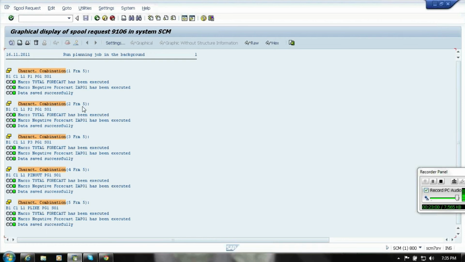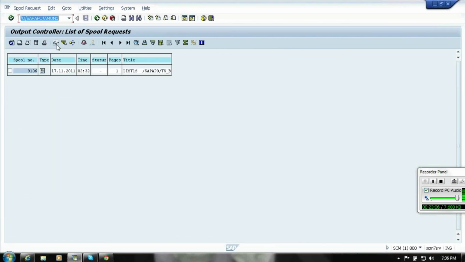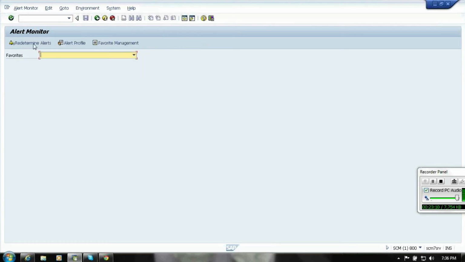Now I have executed this job to generate alerts, so that we can see whether the alerts are running or not. So we can go to AMON. We can see what alerts it has generated.